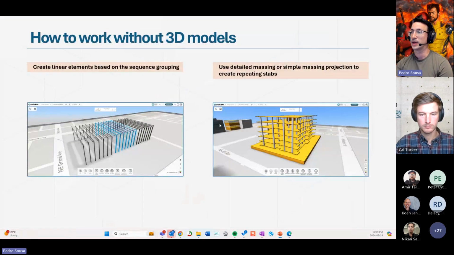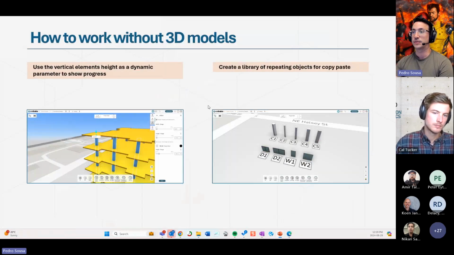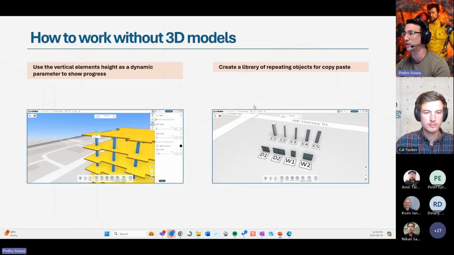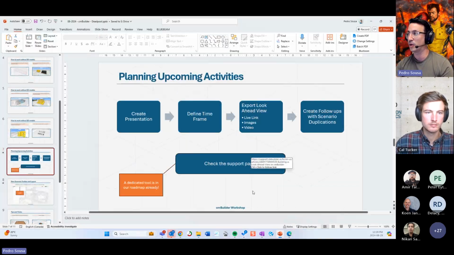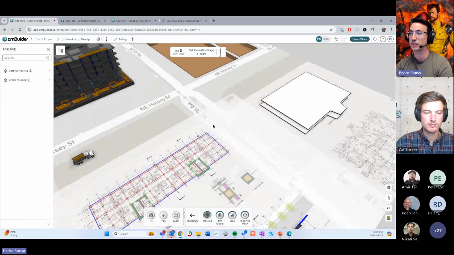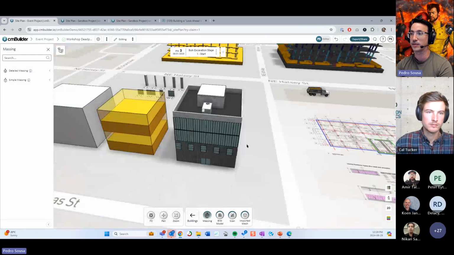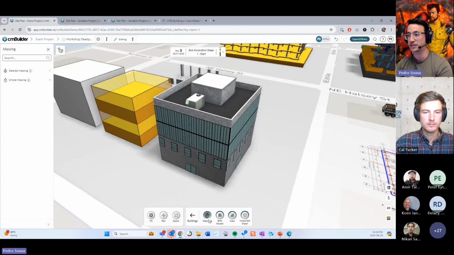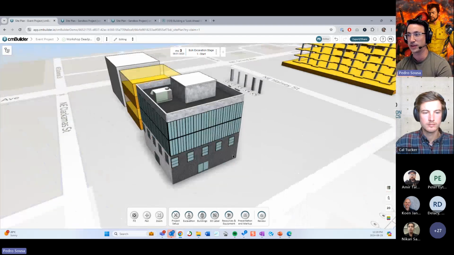Cool. So, use the vertical elements as a height dynamic. I covered this part already, and I already covered this one over here. Let's just confirm that you have several options of objects from our library that you can use, more than these ones over here.